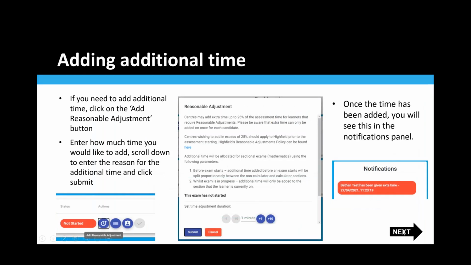So if we first look at adding additional time, if you do need to add additional time, you click on the Add Reasonable Adjustment button, which is next to the specific learner. The icon for that is the clock that's got a plus sign next to it. Once you've clicked it, it will bring up an information box, and this tells you how much time you're able to add, where you can find the reasonable adjustment policy, and just how it works. So for example, with maths, because there are 2 sections, it tells you how that will be divided between the exams.